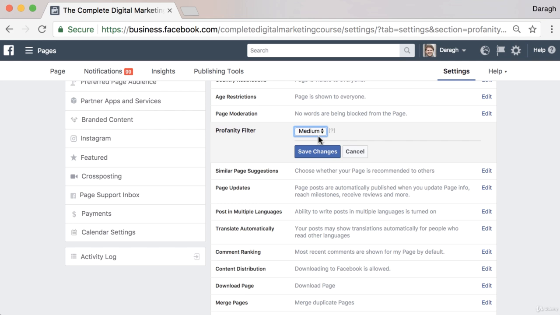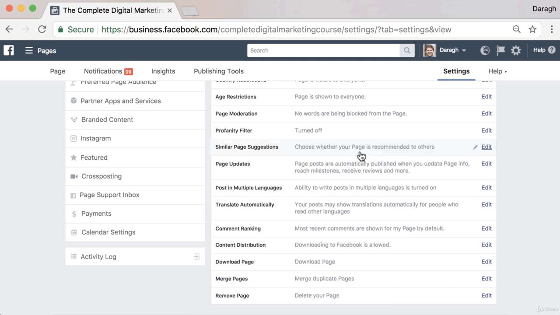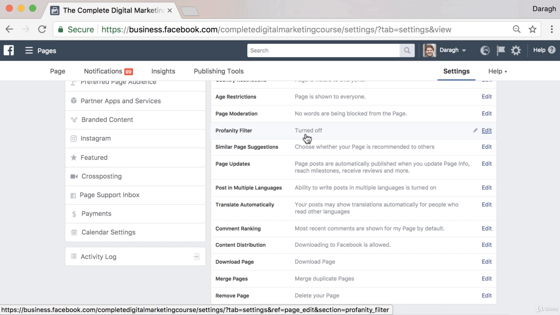That's going to filter out a lot of typical hate words. Or you can even put it up to strong. Maybe start at medium, then move up to strong if you need to. Personally, I haven't had a problem with that, but it's something that is built into Facebook to help you with that if you need it.